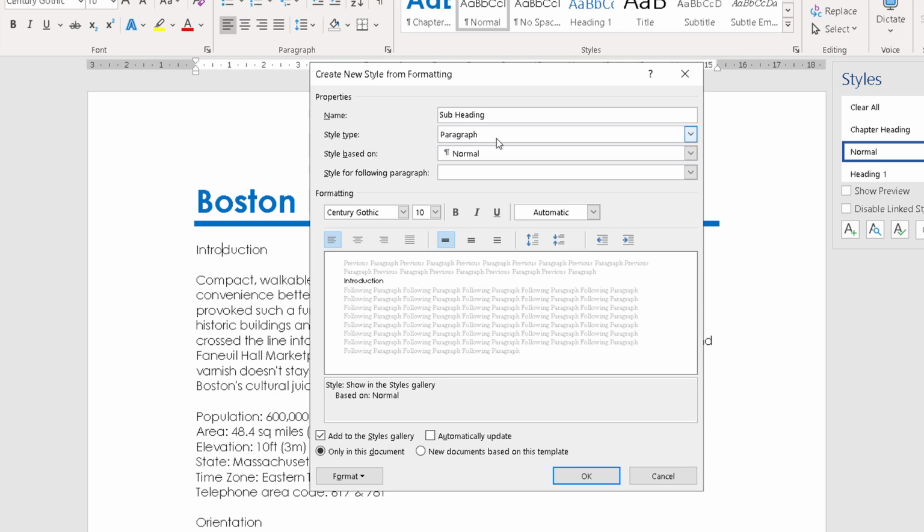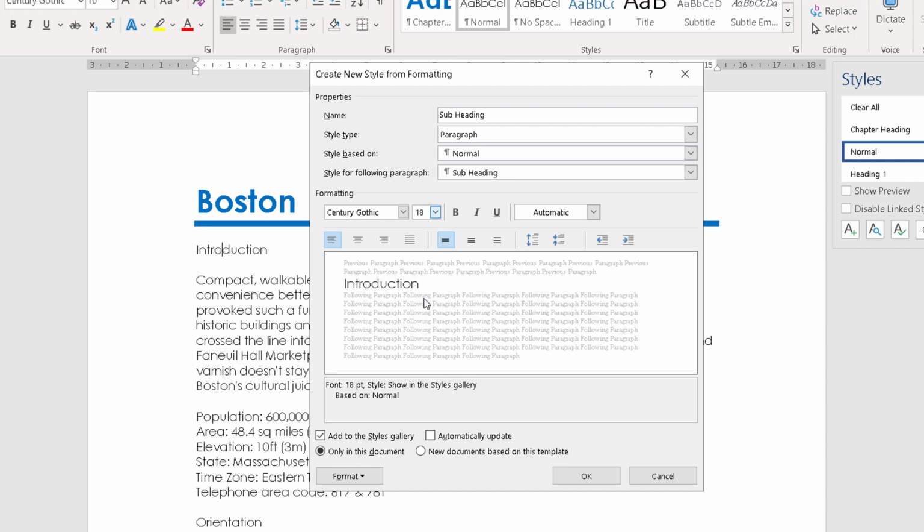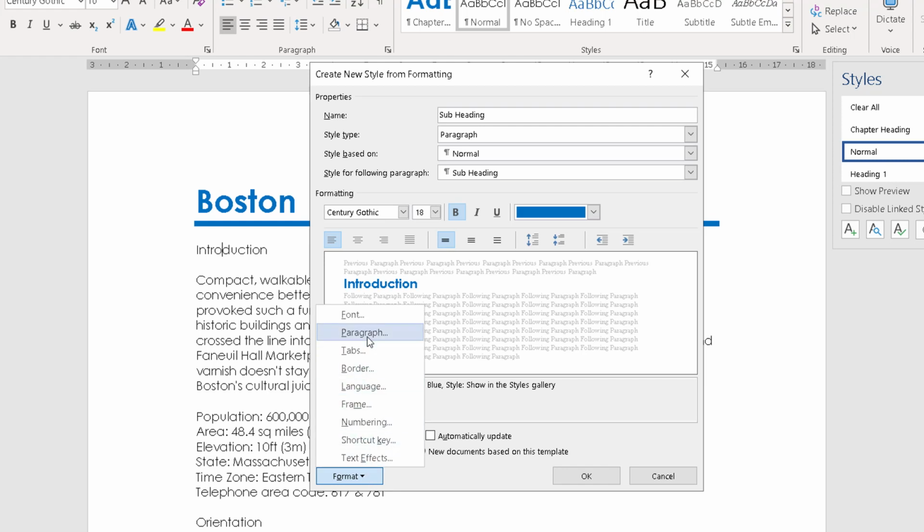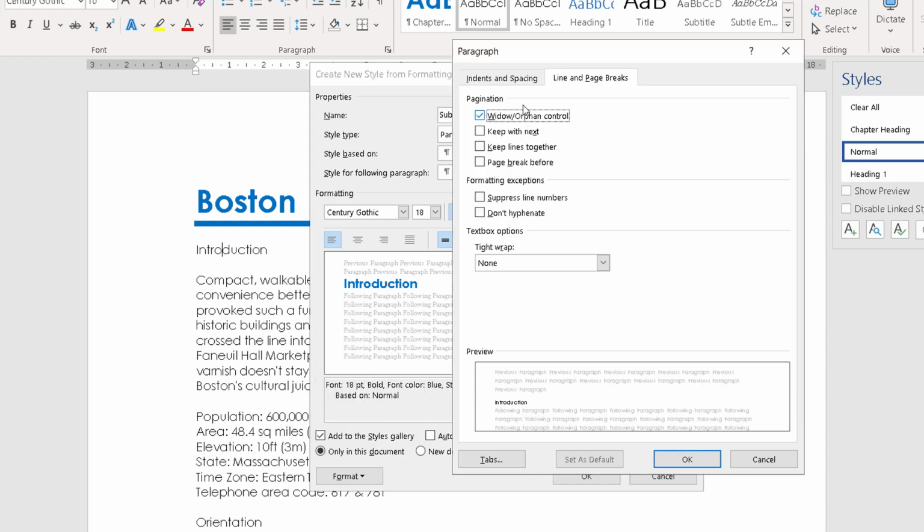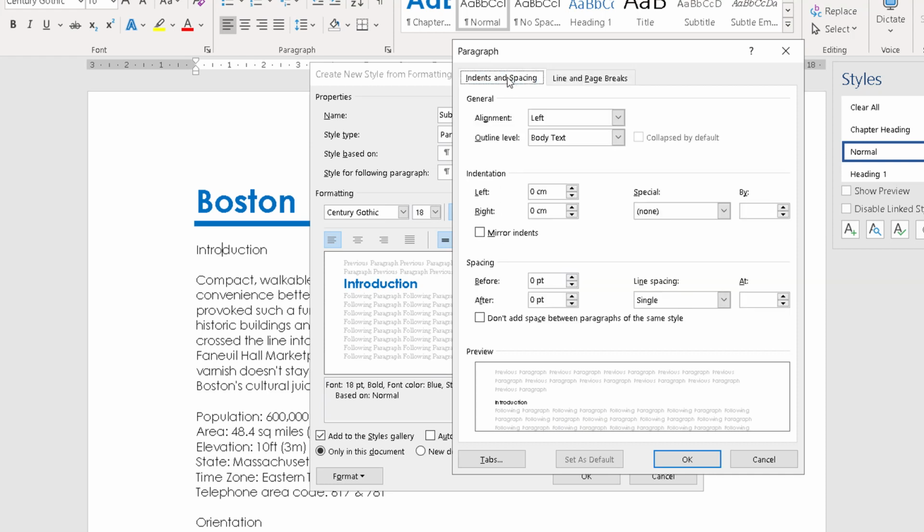It's a paragraph style, and we'll change maybe the font size to make it a little bit bigger, make it bold, and maybe change the colour as well. And we may just want to indent this just a little bit, so we can come down to our format, choose our paragraph, and choose indents and spacing, and choose a left indent of maybe 0.4 of a centimetre.